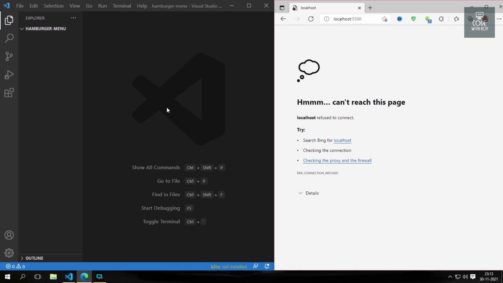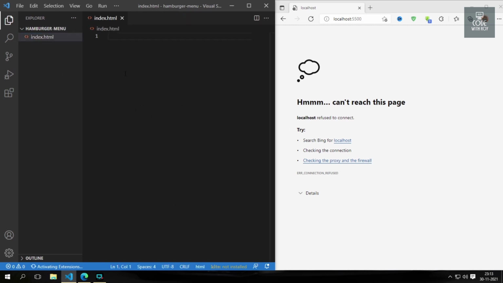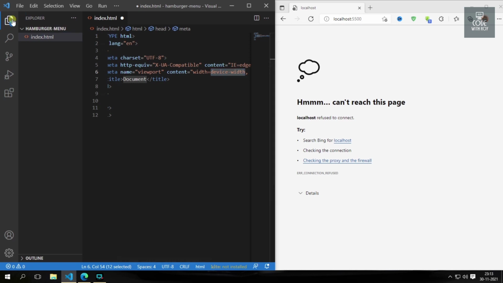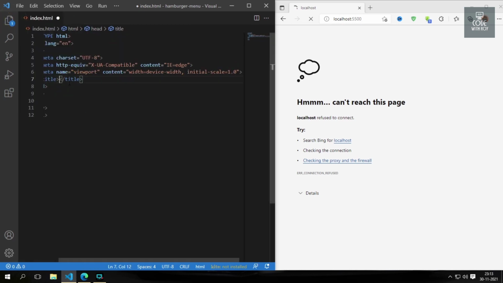So open your favorite code editor. I am using VS Code and create the index.html file. Now if we have Emmet installed, then just write exclamation and press Tab. It will give you the HTML snippet. So let me just change the title. So let me type as hamburger menu.